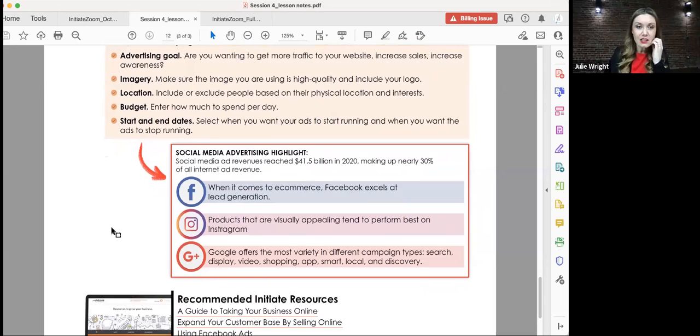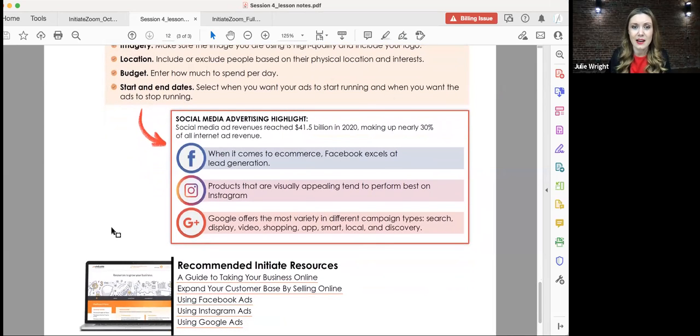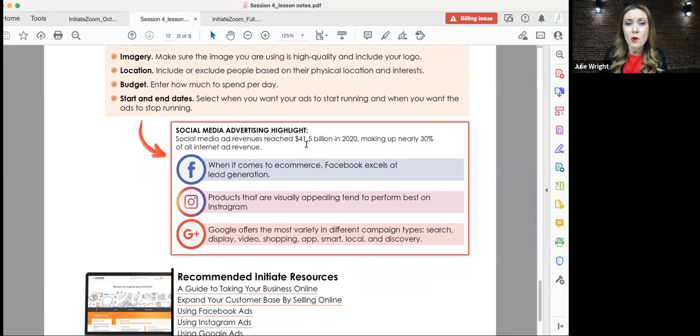Okay, so let's talk a little bit about social media advertising highlights. So social media ad revenue reached $41.5 billion in 2020, up nearly 30% in all internet ad revenue. So these are kind of the highlights for each platform. So Facebook leads the show when it comes to e-commerce. Facebook excels at lead generation.